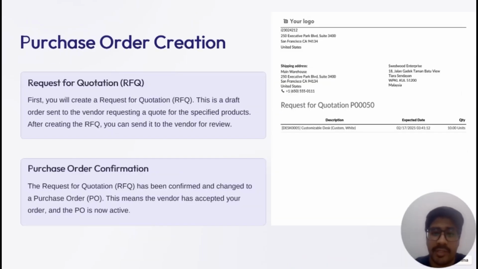Now, moving on to the material management module, where we create a purchase order for the vendor to fulfill the customer request. To do this, we first generate a request for quotation, RFQ, to Swedwood Enterprise, confirming the order for 10 desks at 200 ringgit each plus taxes. Once the RFQ is confirmed by the vendor, it is converted into a purchase order. The order details include the vendor's name, product, unit price, and expected delivery date. Upon confirmation of the purchase order, a receipt is generated in the inventory module, indicating that 10 desks are expected to arrive at the warehouse. This sets up the inventory for further processing.